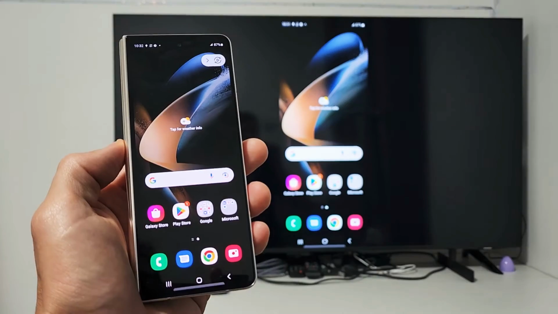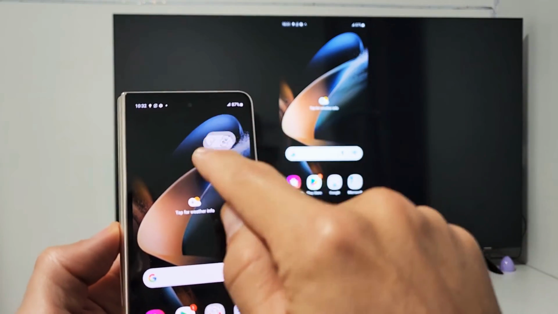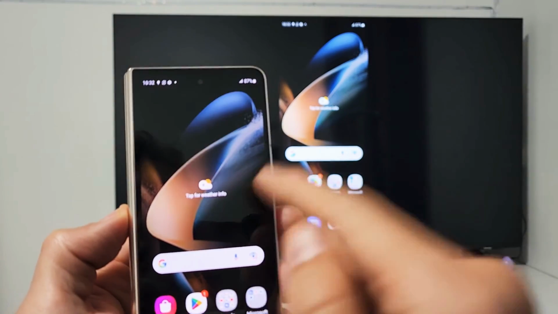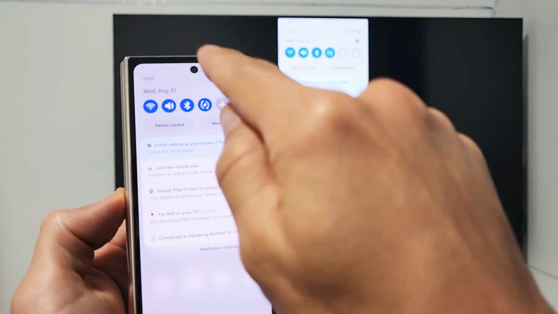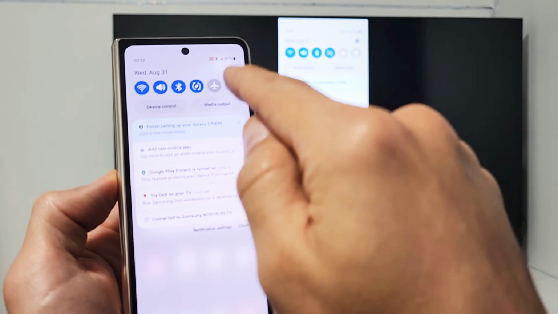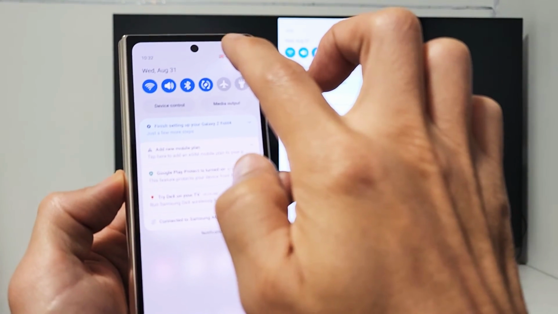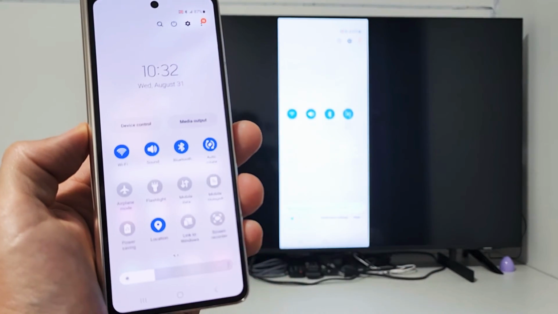And there you go. And then if you want to disconnect, this little floaty thing, you can tap down there and you can go down here where it says disconnect. Or you can just slide down notifications, from right here. All right, notifications, and then slide down notifications again.